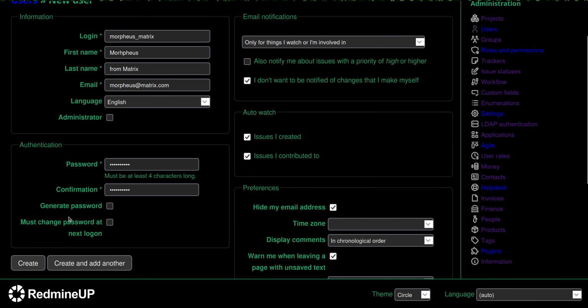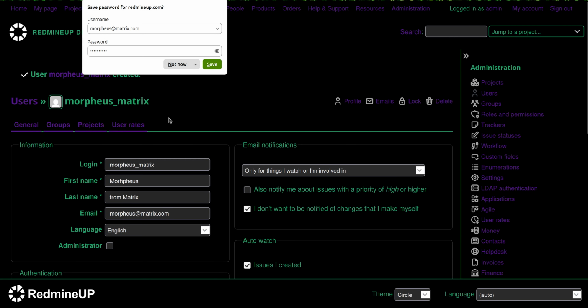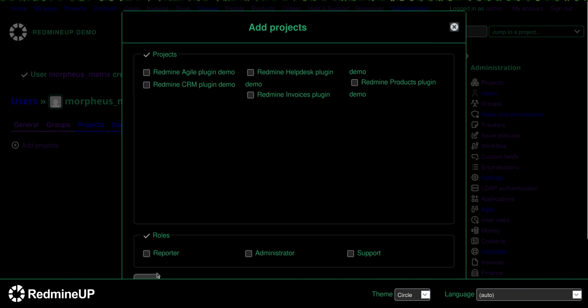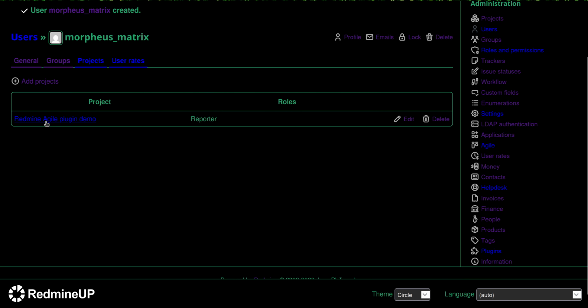And here it is very crucial and very important that Morpheus is not an administrator. Okay, he's not an administrator. Okay, so we create this guy from the matrix and add him some projects and a specific role. So we're going to select the Agile project with the role reporter. Okay, so this is it. Project Agile with role reporter. So every other guy that will have this role will have the same things as Morpheus will do or will not be able to do.